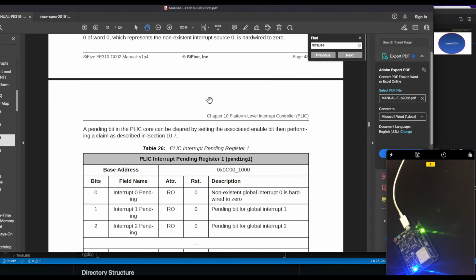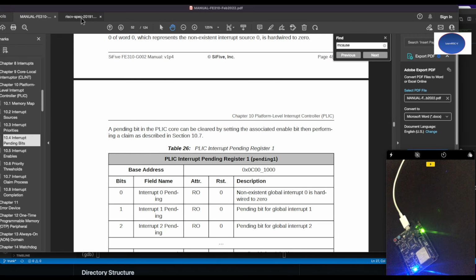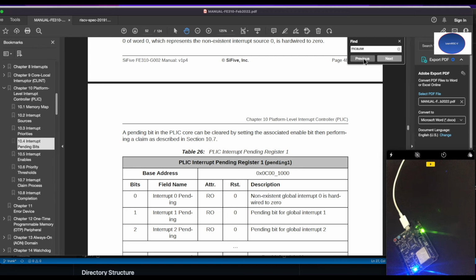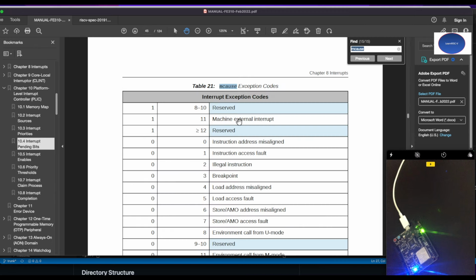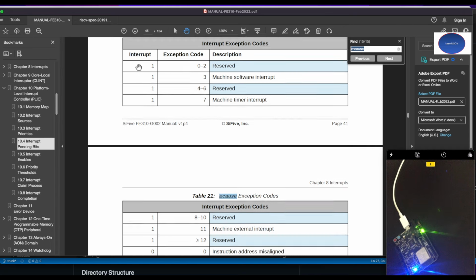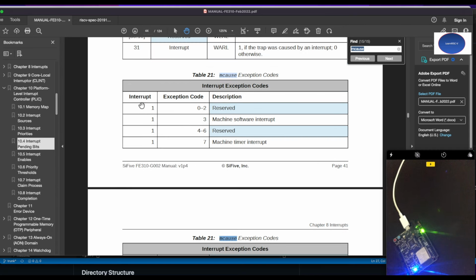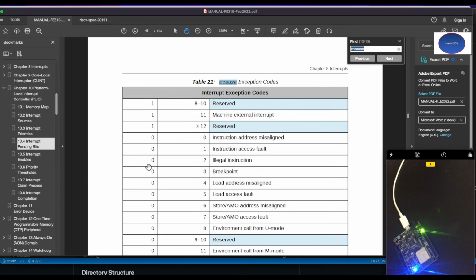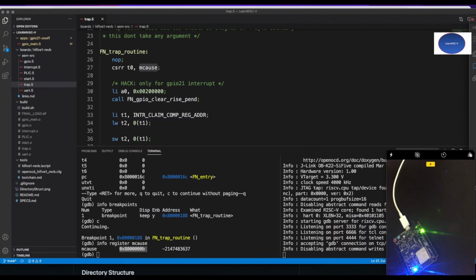let's see the manual. So mcause. See here, the most significant bit will be set to 1 if that is an interrupt, and it will be 0 if it is an exception. And B means machine external interrupt. Okay, so that's good. Because this is an external interrupt, that's right.